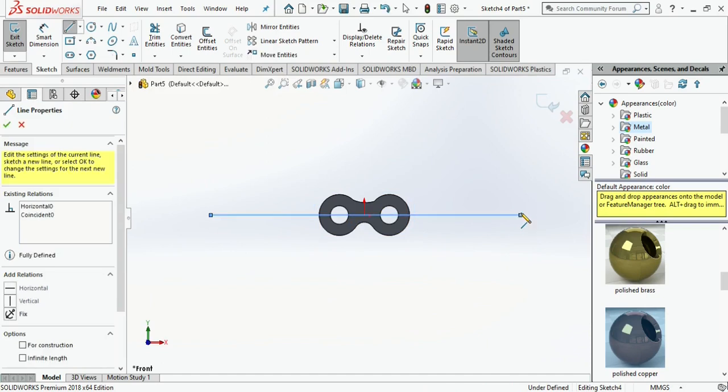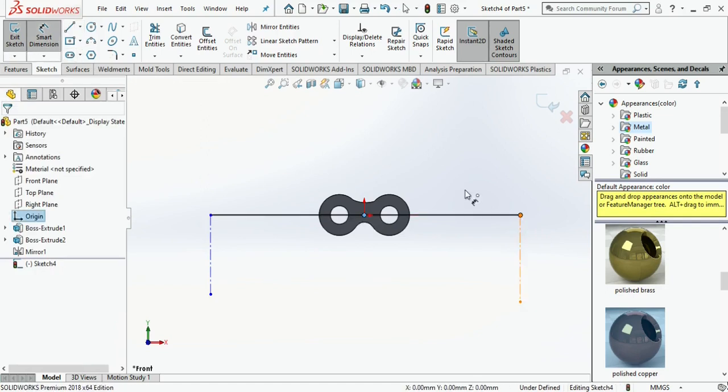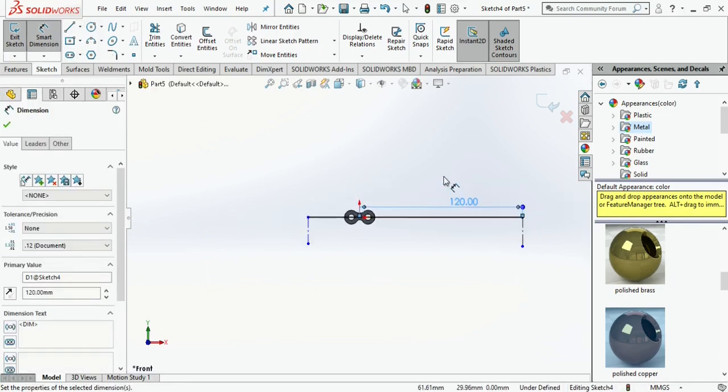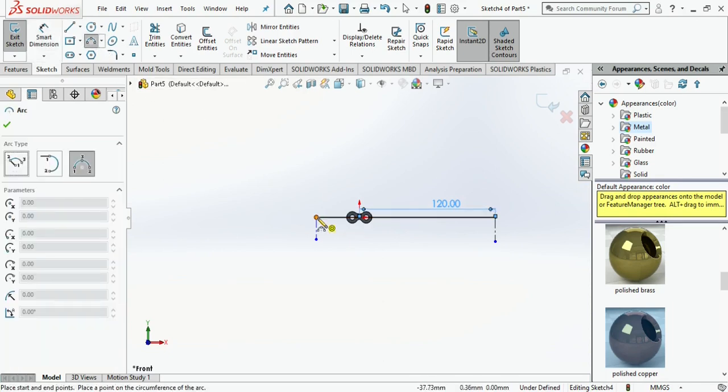The chain is only for show purposes. This is how it is going to show in our bicycle. Then make one line of 120 mm. Then make one half circle over there.